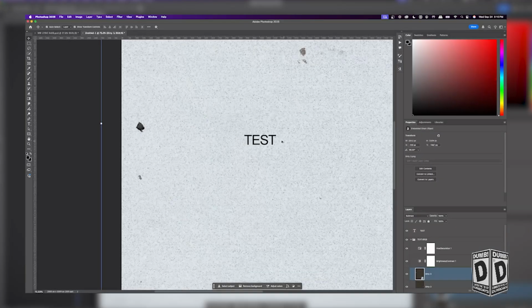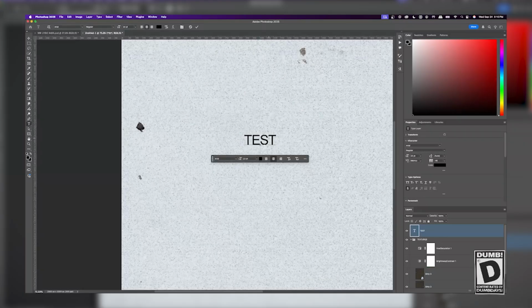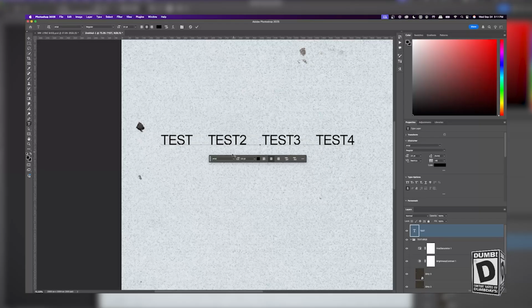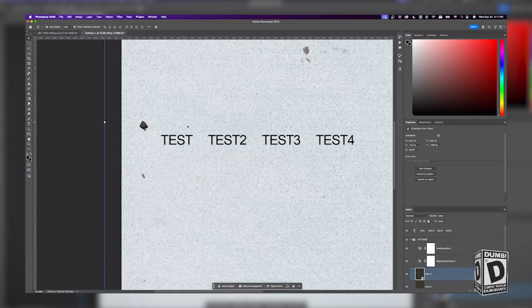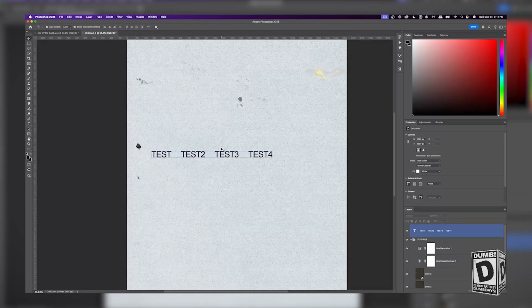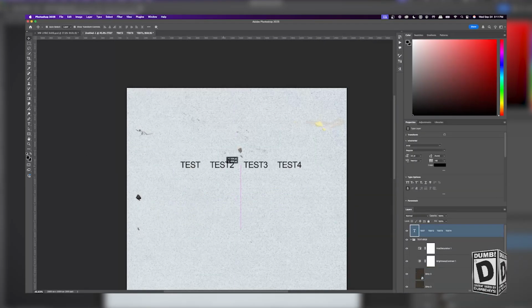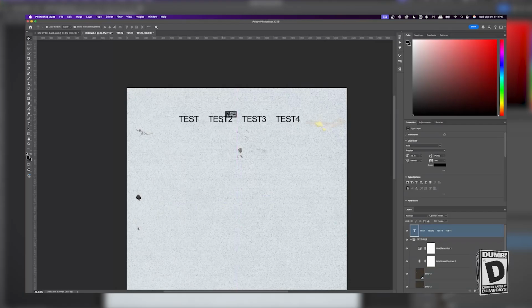So what I would normally do is, if I had some of this, I'd put multiple words in a row, different words. So I'd make test 2, test 3, test 4, right? Let's imagine these are all different words, right? So we're going to add some space between them. Make the space whatever you want. You just want to have some depth between them.